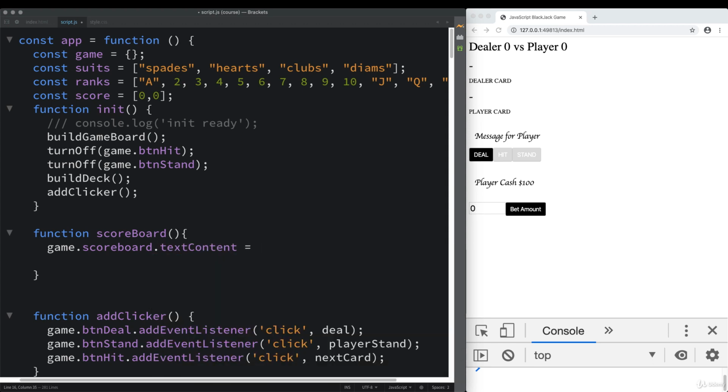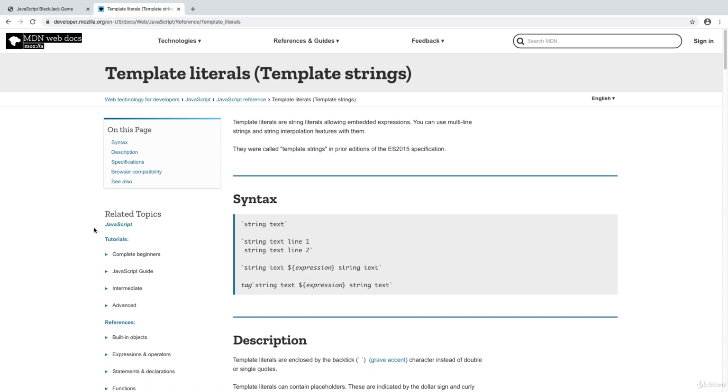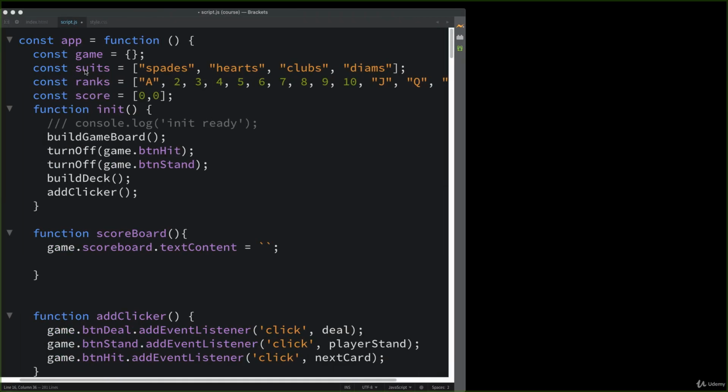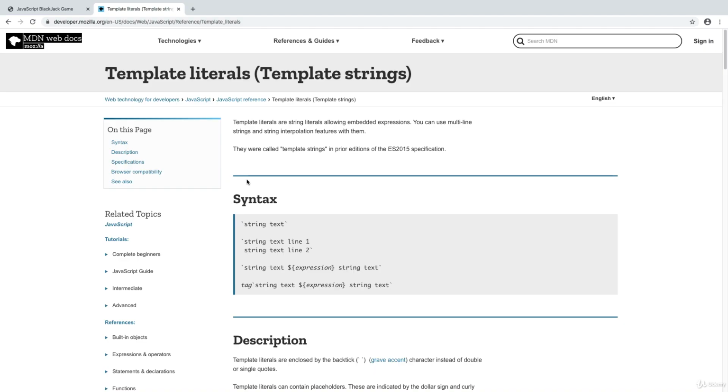And this time, let's use a template literal. So those are backticks. Those aren't quotes, they're backticks. And they allow us to structure and add in JavaScript. There's more information about how template literals work on the Mozilla Developer Network.